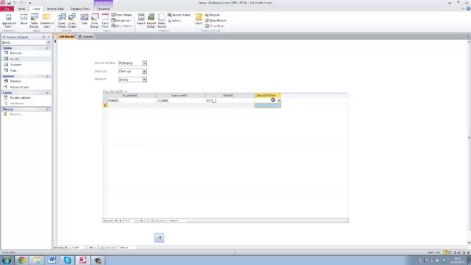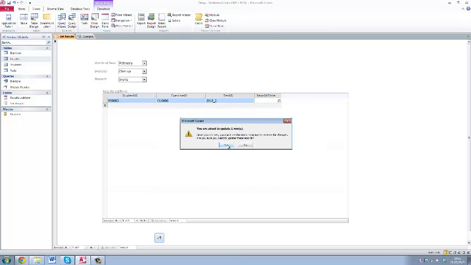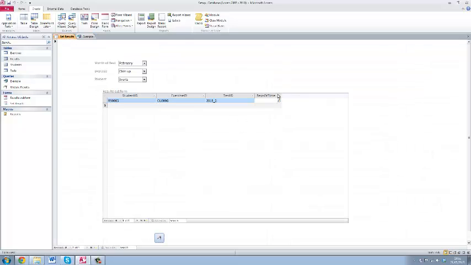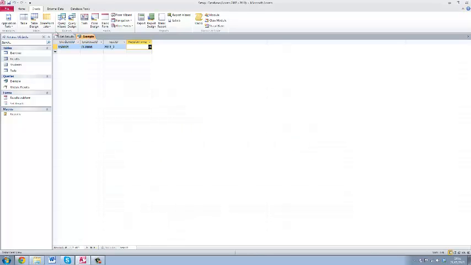so just to show you that this works, I'm going to change this to 15. It's going to ask me to update a row, and in here you can see it's now 15. So I'm going to change that back, and it changes back.